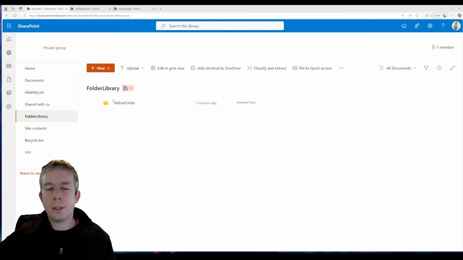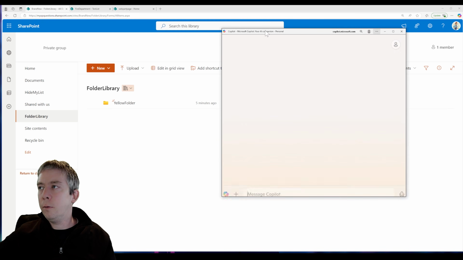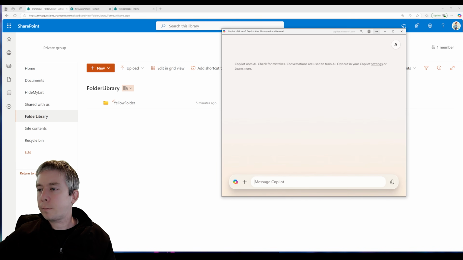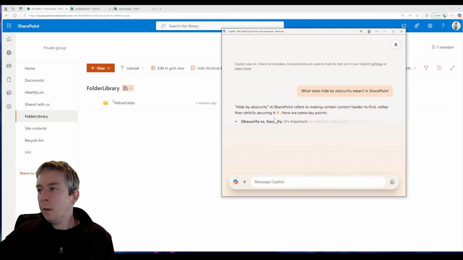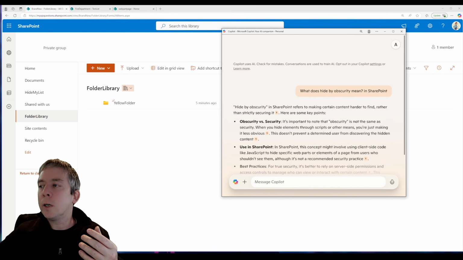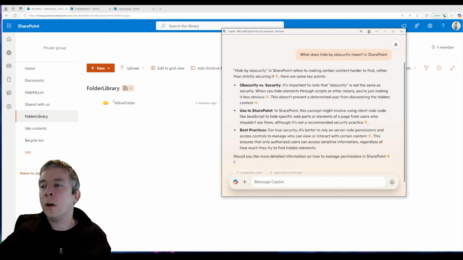So if we go to something like Copilot, right? If we go to Copilot, what does hide by obscurity mean in SharePoint? Hide by obscurity means making certain content harder to find rather than strictly securing it. So remember, that's what we're doing. This does not mean everything is secure. We're just making things obscure.